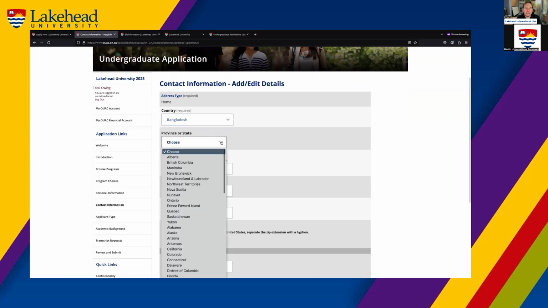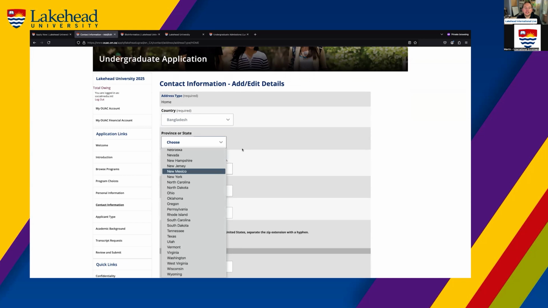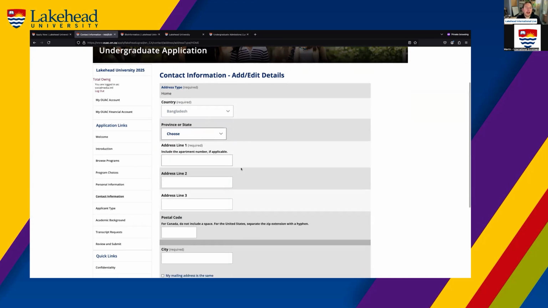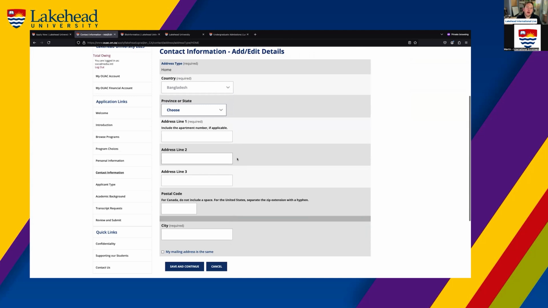Province or state, in this case, is only going to populate Canadian provinces or territories, as well as American or United States of America states. So you do not have to select anything as somebody who's from another country. This field is optional. Address line 1 is required. We do ask you to include all details required as if we were going to ship you something. So this is something critical for you.